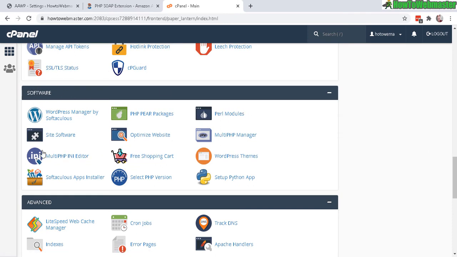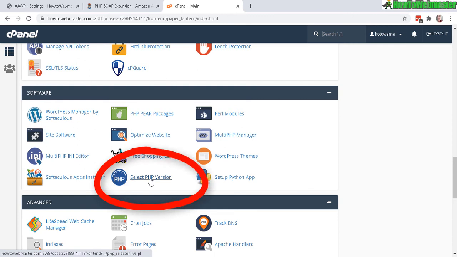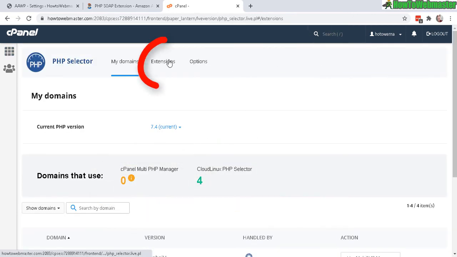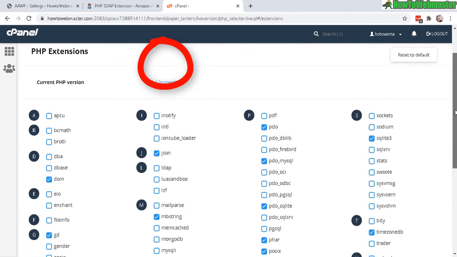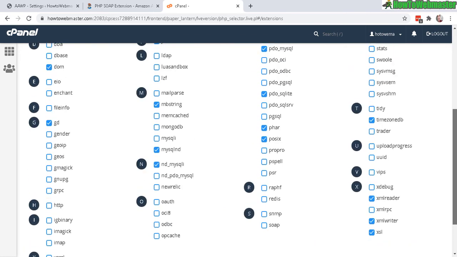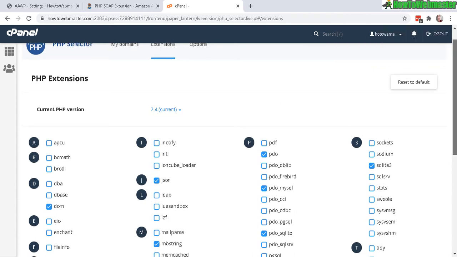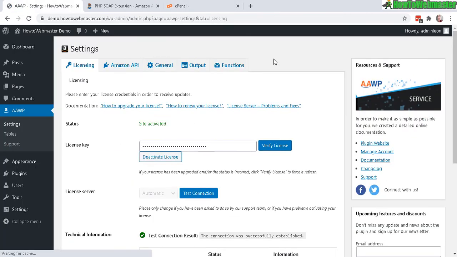Locate under the software section here. Click on select PHP version. Head over to extensions. In here, these are all the PHP extensions currently enabled or disabled. If there's a check mark, it means enabled. If there's none, so right here, SOAP, there's no check mark. So you can check it and that is enabling. And if I refresh the page and the alert is gone, everything is good.